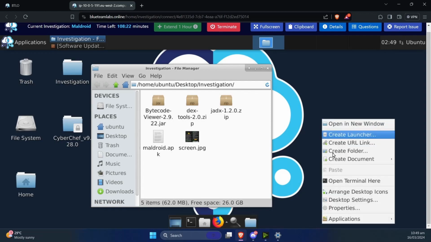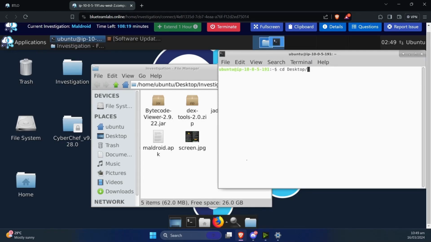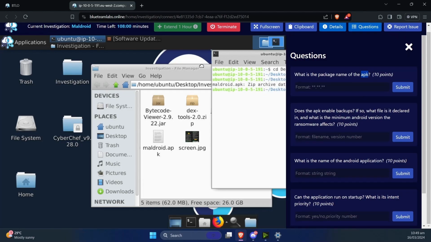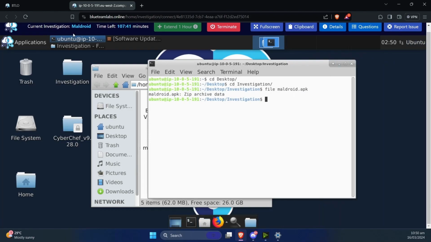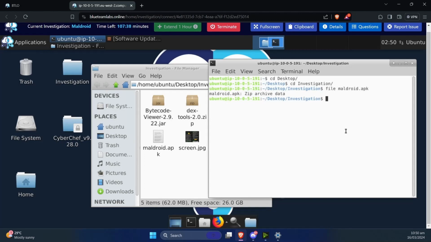Right, let's get started. Open the terminal, go to the investigation. Let's try to identify what type of file ours is. So it says here that it's a zip archive file. Before we start answering question number one, we'll be decompressing this Android file, the APK file. We can do that by running Apktool, I think we have Apktool, right?